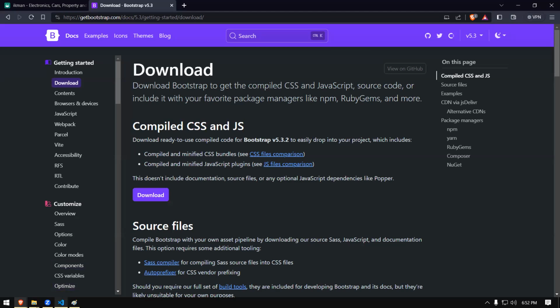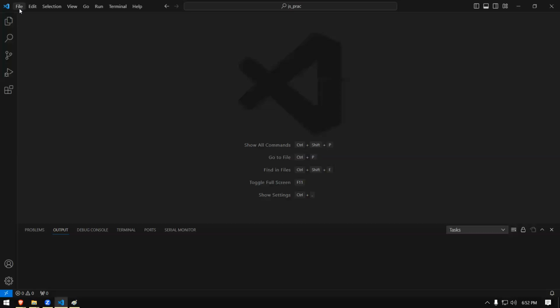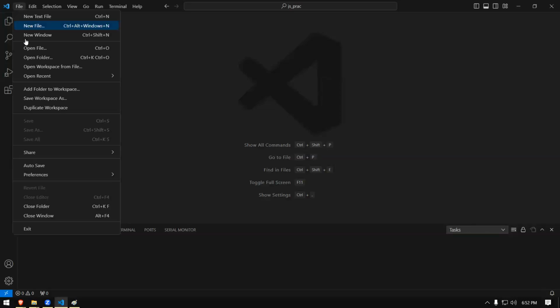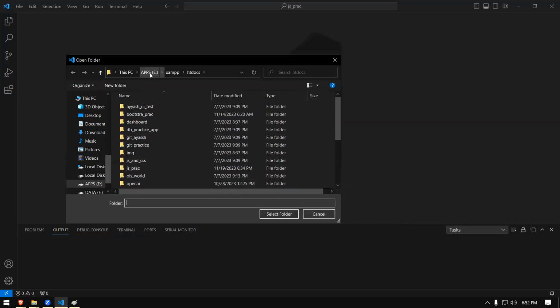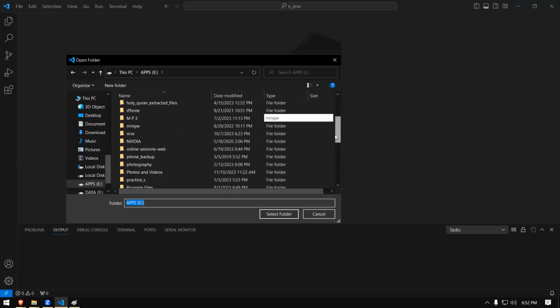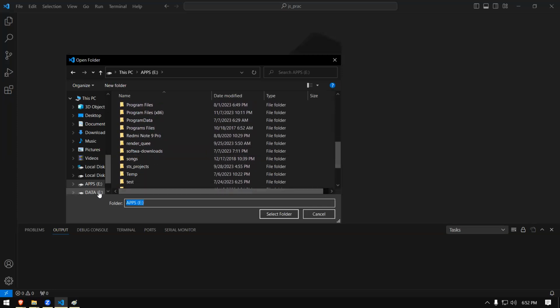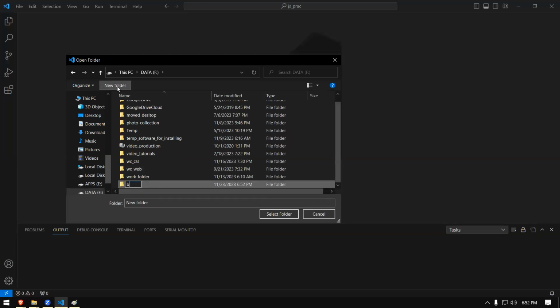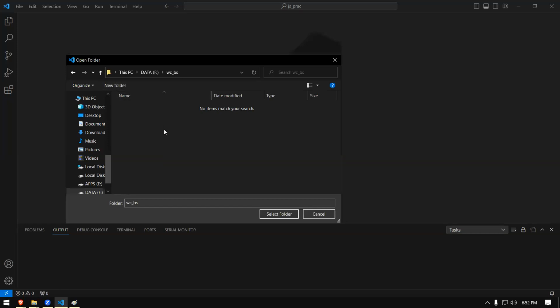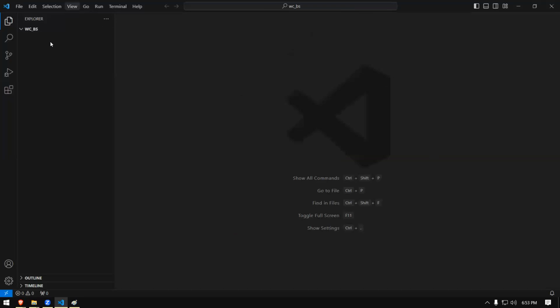Before that, I'm going to my VS Code. I will open my file menu. Now I'm going to choose open folder because I'm going to set up a folder first, right? I'm usually doing it in a drive. Let's go to my F drive. In the F drive, you can see WC CSS, WC web, and I'm going to create a new folder, WCBS. Let's go inside that folder and just select that folder. So Visual Studio Code will take that folder.